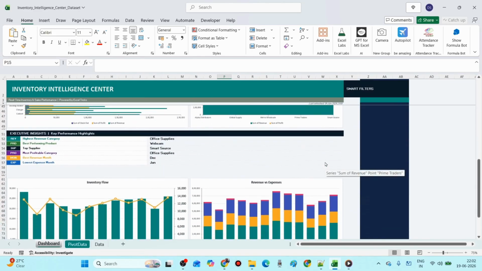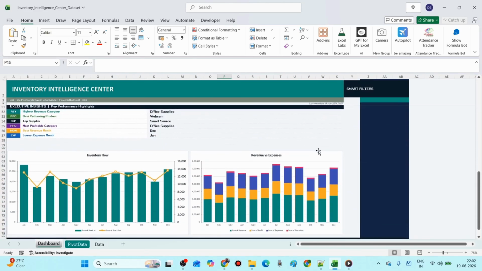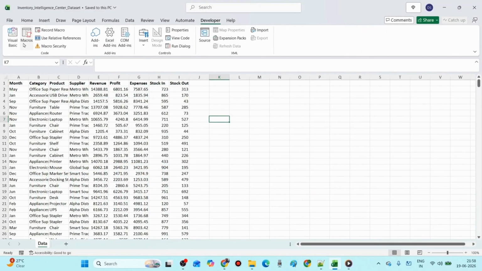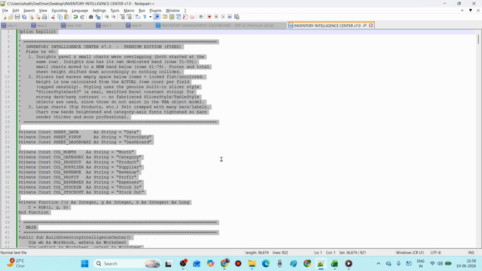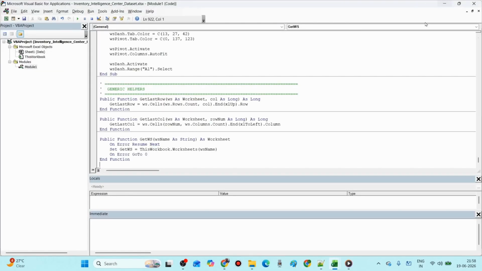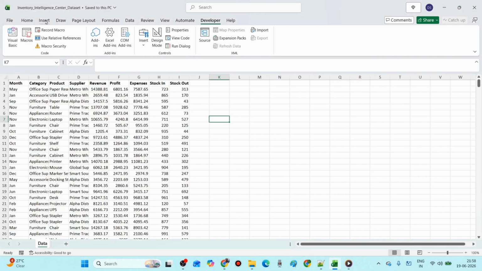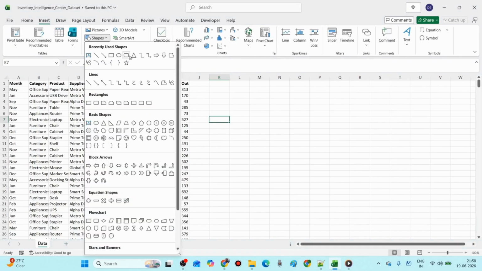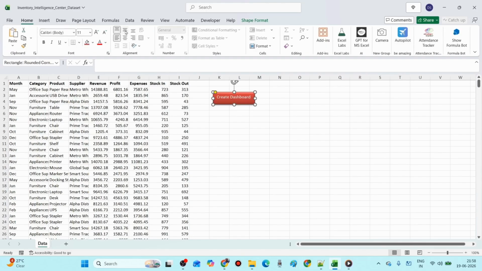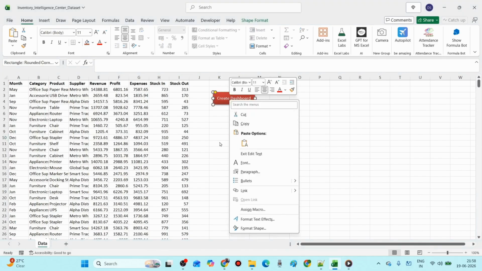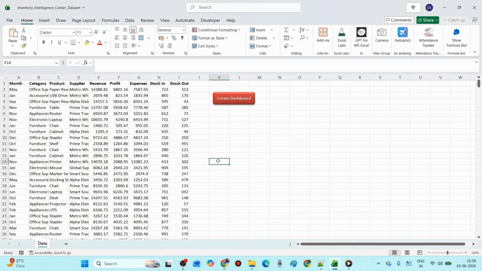Before we explore the dashboard, let me quickly show you how easy it is to create. Simply open the VBA editor using Alt plus F11, insert a new module, and paste the VBA code. Next, return to Excel and insert a rounded rectangle shape from the Insert tab. Rename it to Create Dashboard. Now simply right-click the shape, select Assign Macro, choose the Dashboard macro, and click OK.